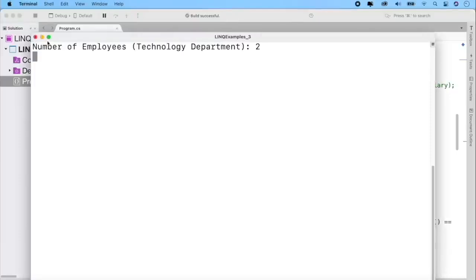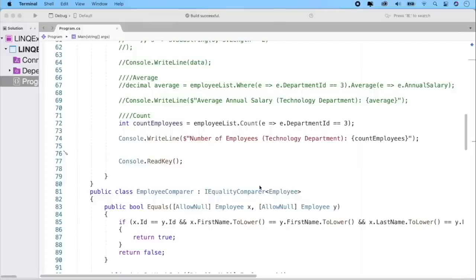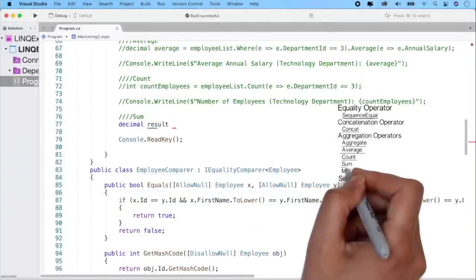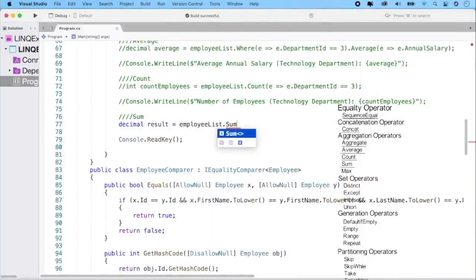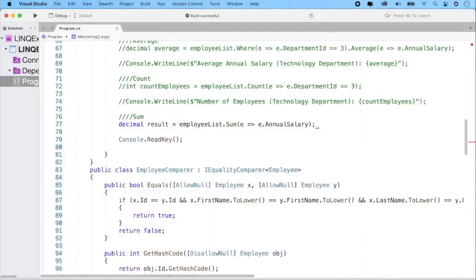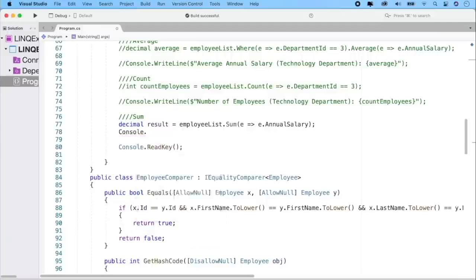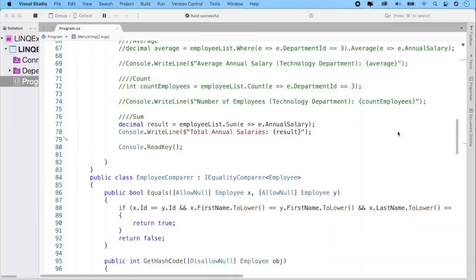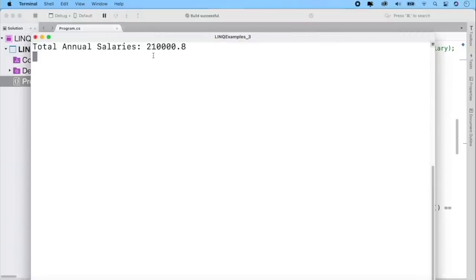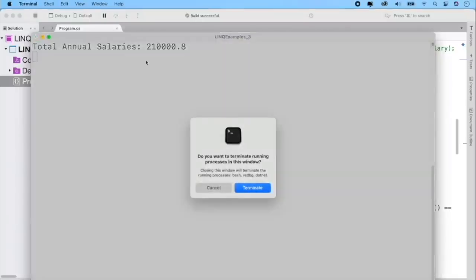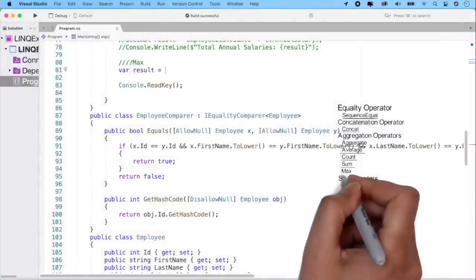Great. Let's move on to the sum aggregate operator. So let's keep this simple. We just want the sum total of all annual salaries of all employee records stored in our employee list collection. We can apply the sum operator to achieve this. Great. Let's move on to the max aggregate operator.